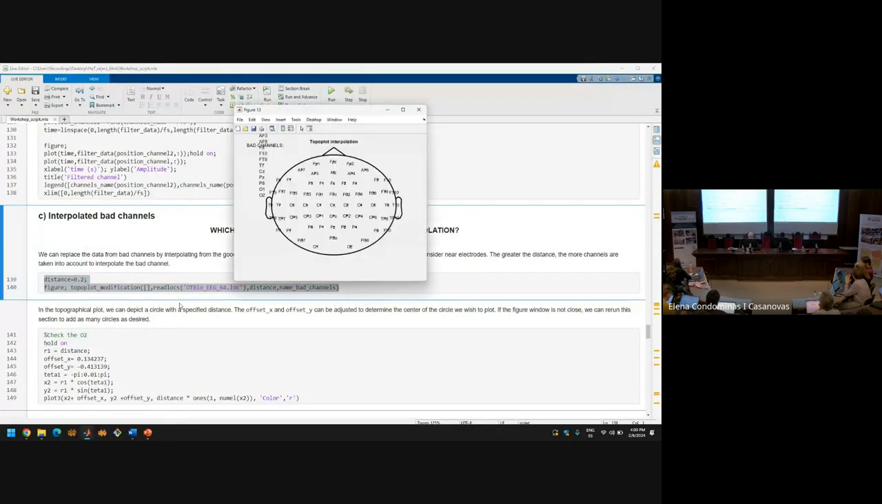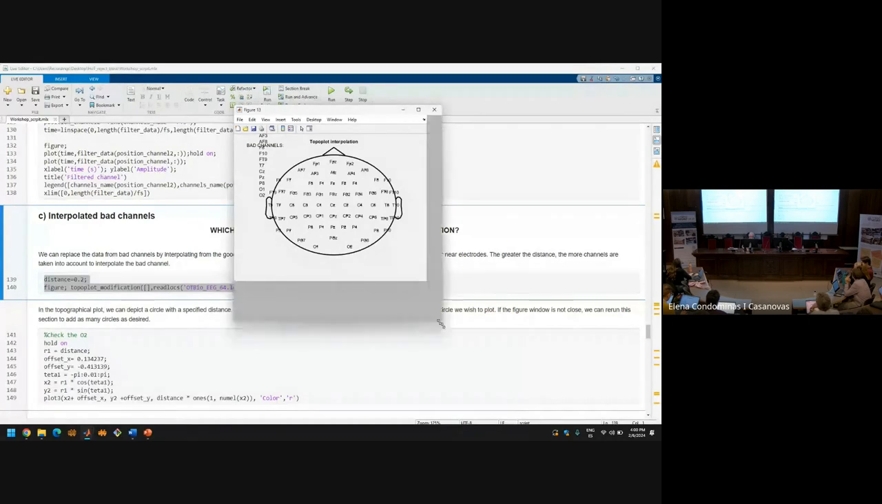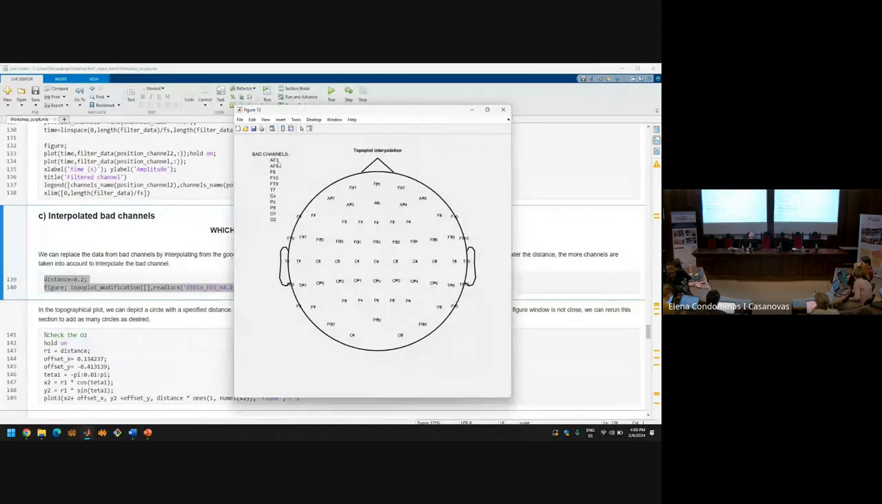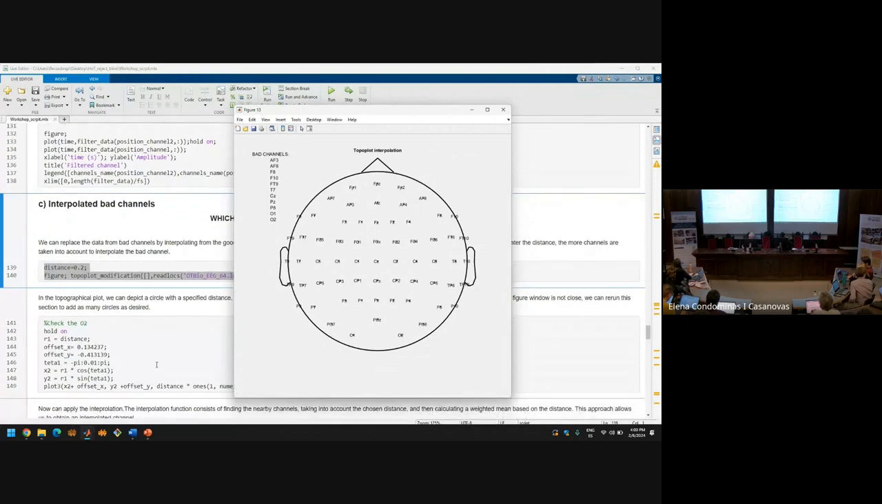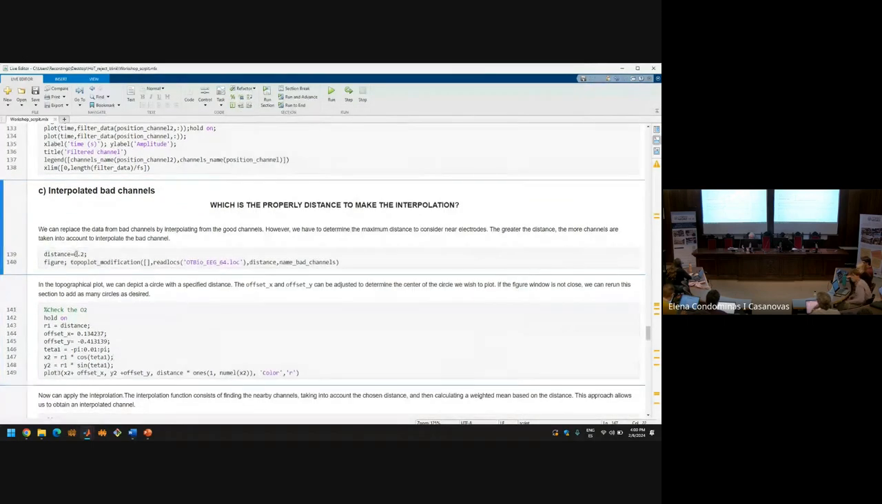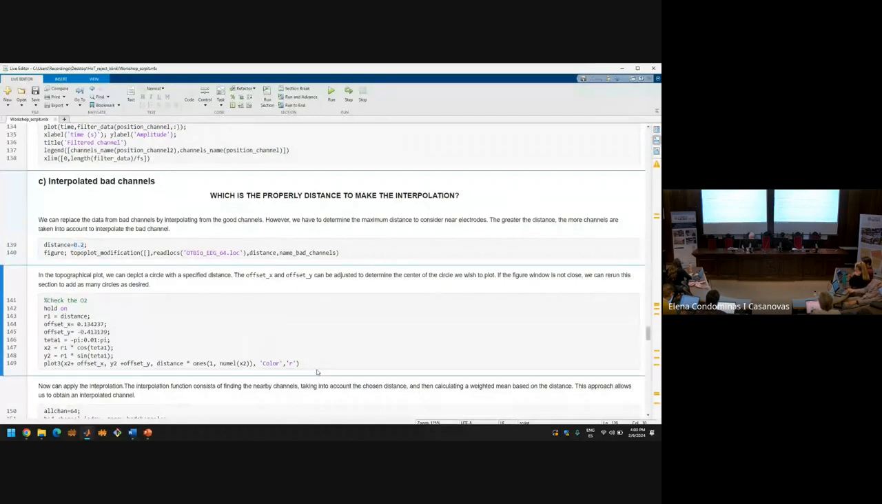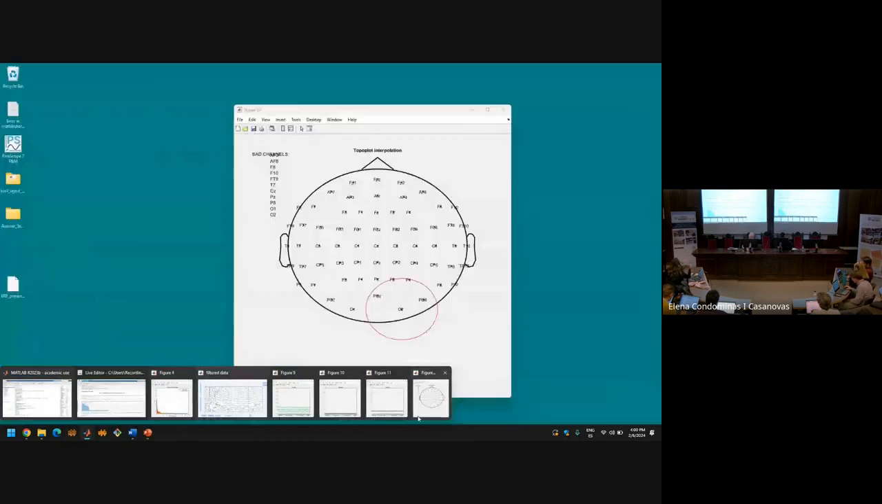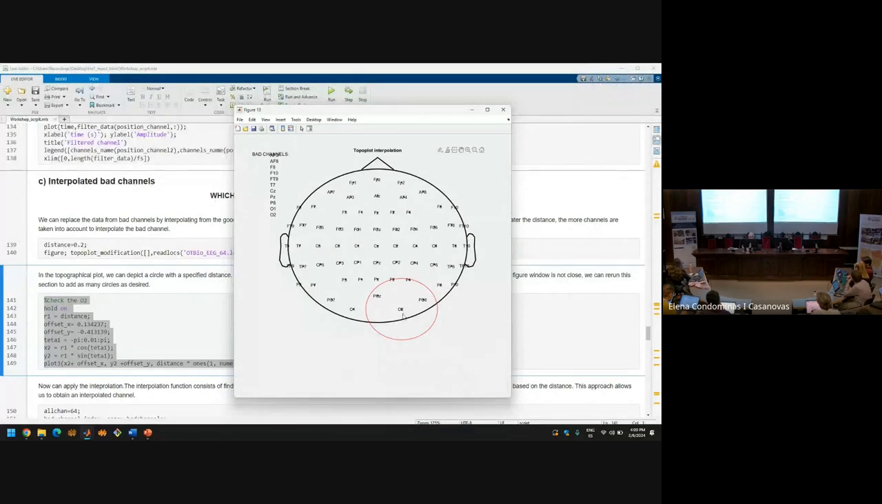a topographic plot here, which shows the channels, and here a list of the bad channels. And with the function, here we determine the distance that we consider near channels, 0.2, but we can change it. And if we do not close the window of the figure, we can run this section and it applies a circle of 0.2 to see which channels are considered to interpolate, for example, O2, this channel.